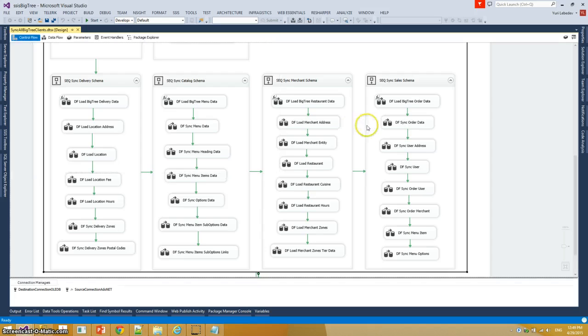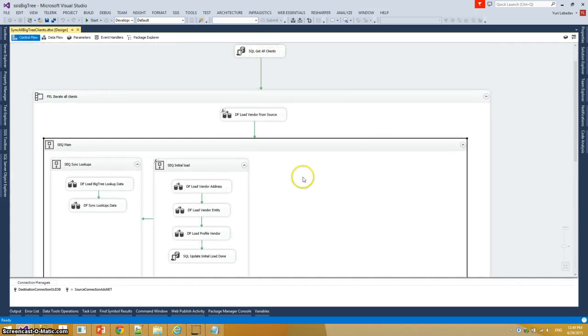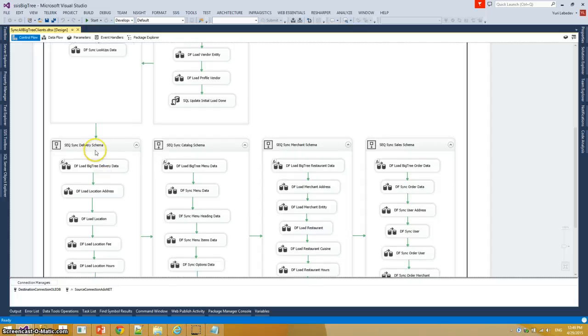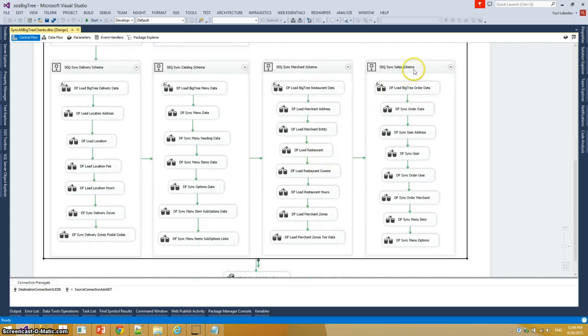something like that, where we're going to connect to all the clients. We're going to loop through each one of them. We're going to import the cuisine types, the delivery locations, the catalog, all the restaurants, and actually all the order history.